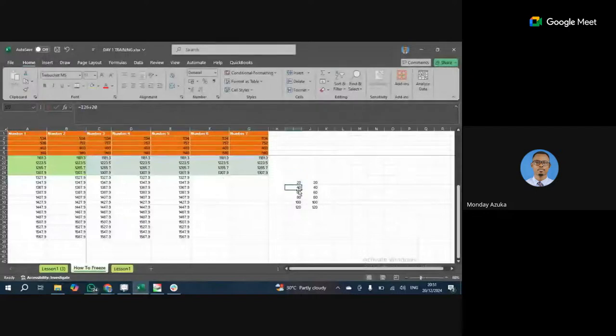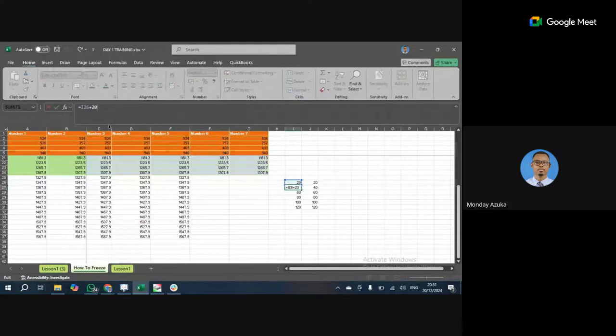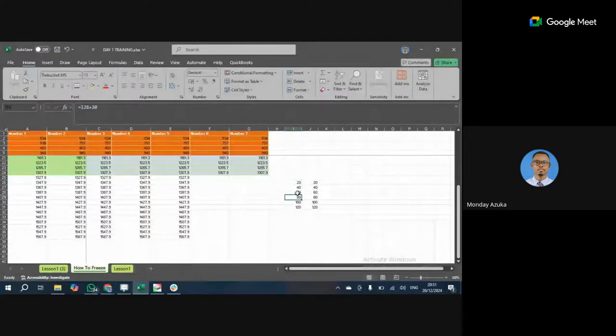So look at the second cell now. You can see cell I26 is what? Is 20. Then plus 20, it will give you 40. And that's just it. That's some basic calculation.